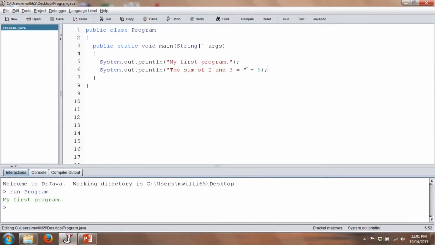So let's try that. So what this plus sign does is it actually looks at two different things in here. So we have the string over here. So this is just going to be normal. It's going to print out the sum of 2 and 3 equals. And this part right here is an integer. And this is going to actually be converted into a string. So then what this plus sign does is it combines these two strings into one giant string.